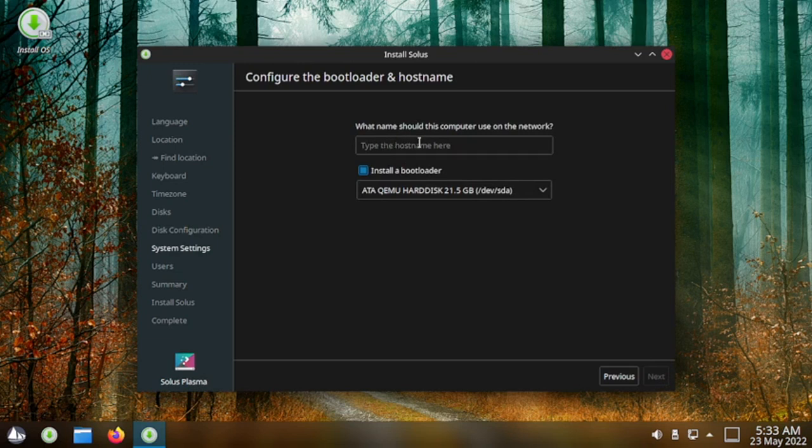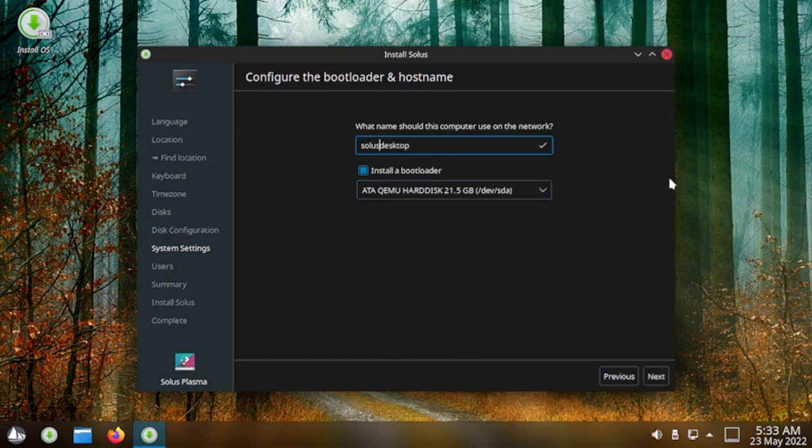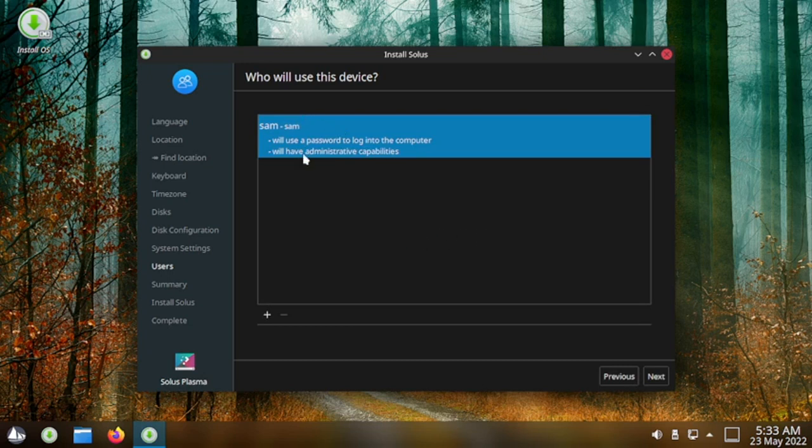What name should the computer use on your network? So you can write Solus desktop. Okay, we remove the space, put a simple name, put a simple password. Add now, and this will become the administrative user.